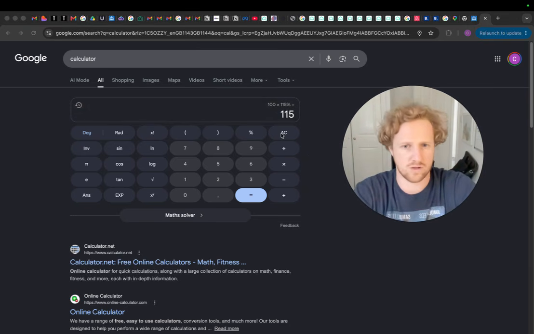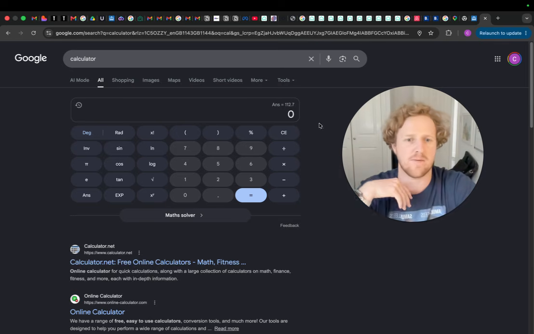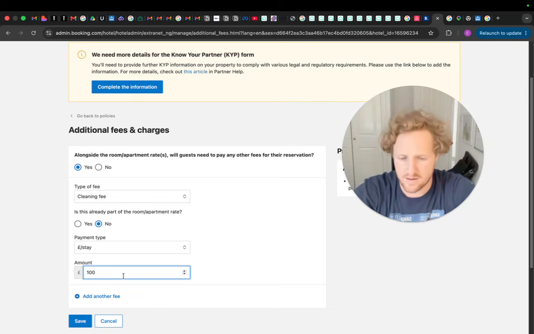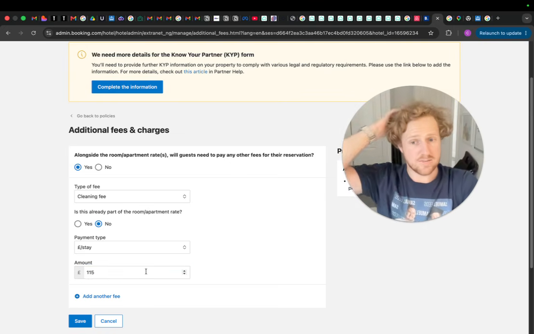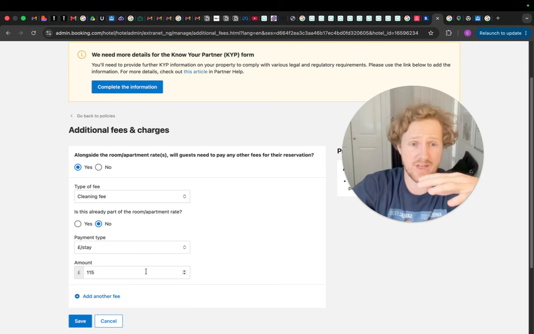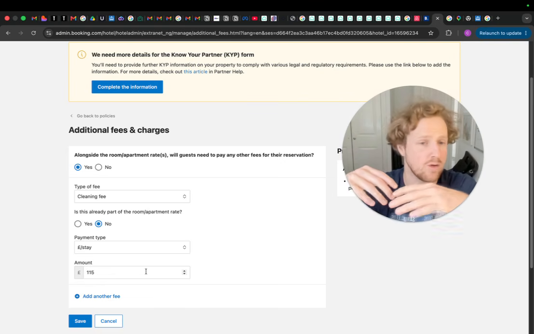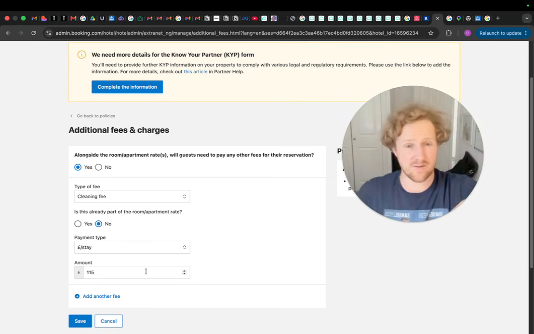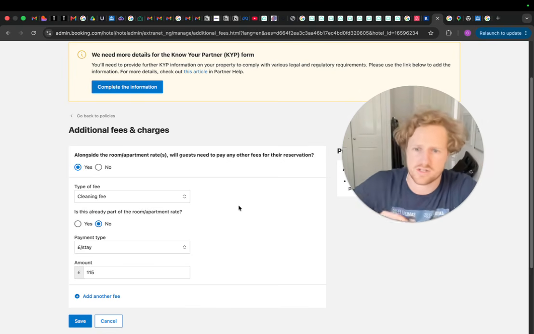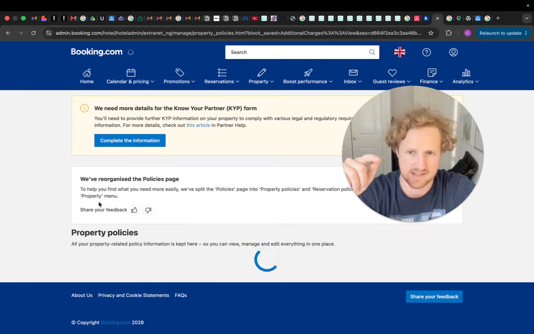I'm just showing you how you would use it. If your cleaning fees were £98, then you would multiply that by 115%, and it will give you that. Always round up as well. So in my case, it is £115. The reason you do that is because Airbnb and Booking.com, all these platforms, take the commission off the cleaning fee even. So you don't want to lose out and have to pay 15% extra out of your pocket for cleaning costs. You want the guests to cover those costs all the time. So then you're going to click save. Very important to click save.